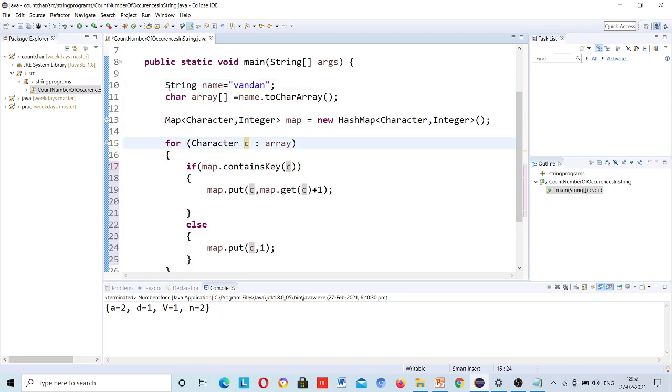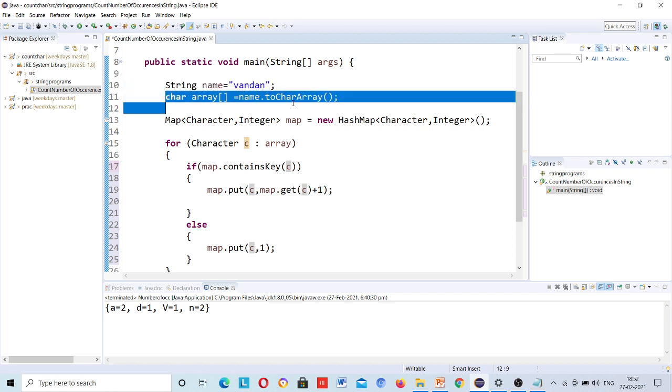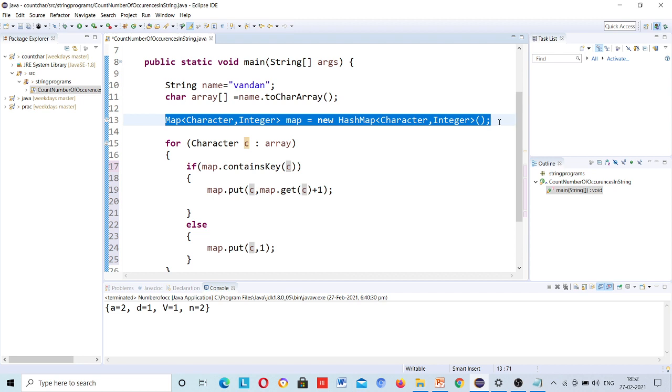so see how it runs. First time this string is declared. Then this string is converted into character array. Then I have declared a map, because we know that map cannot store duplicate keys. Similar is my requirement, that I have to store only unique characters, but we want to count how many times that character is appearing in a string.